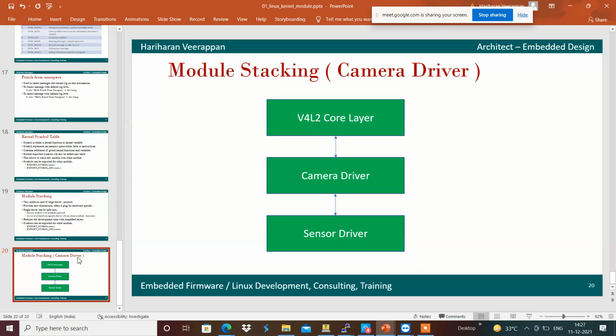With this we have a brief introduction about the kernel module.